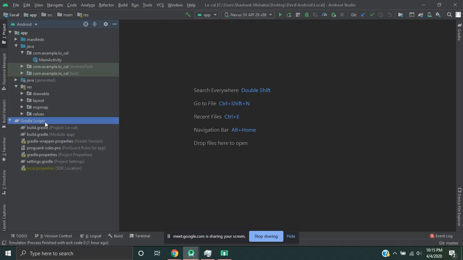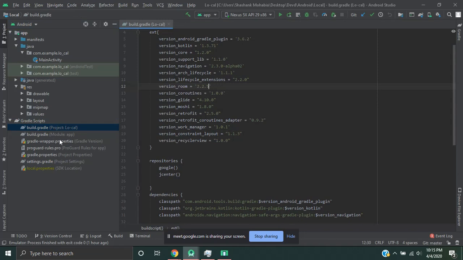We provide it all the information: what dependencies we are going to use, what API level we are going to target, what the different activities are, and which is the launcher activity and all the other stuff. So basically, it compiles the app, it builds the app, and then gives you the final APK. For any Android project, there are two build files. One is the project level build file, and one is the app level build file.